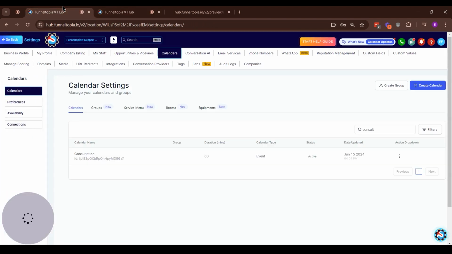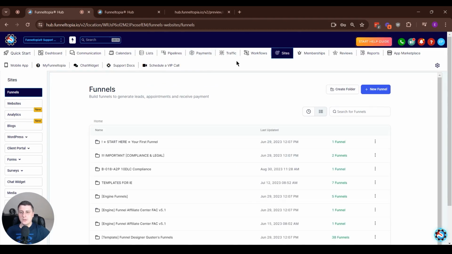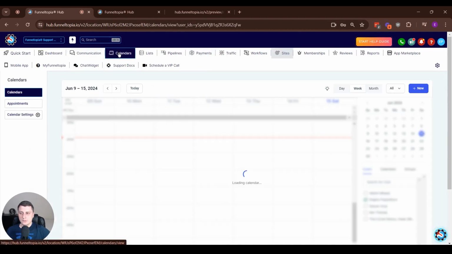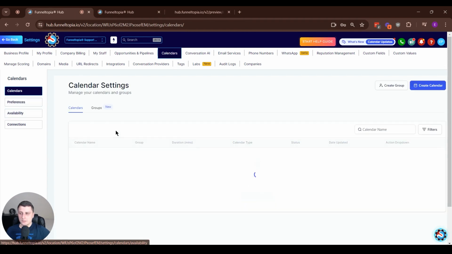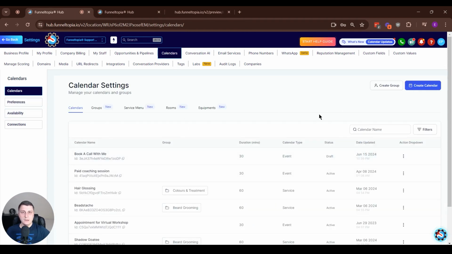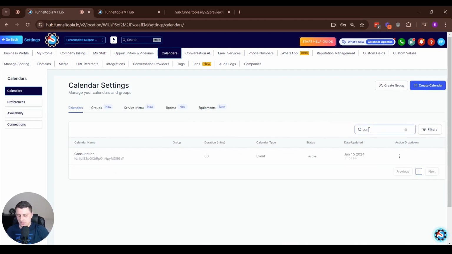There are two ways. You can go to settings and then calendars, or the other way to do it, you can go to calendars and calendar settings, right? And then you can find that calendar that's embedded in your funnel page, on your website page, whatever. Consultation, I think this one was called. So you want to find your calendar out of the many you have, and then click on down here, edit.